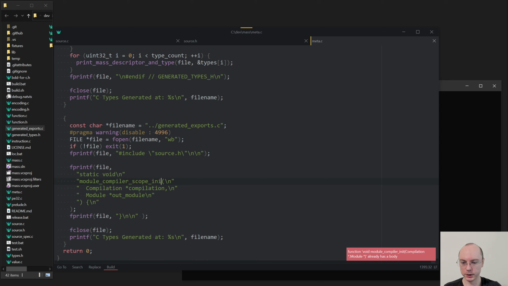Compiler scope. Define experts. Maybe like this, even compiler scope define experts. And yes, it just gets a compilation and it gets a scope. That seems all right to me.